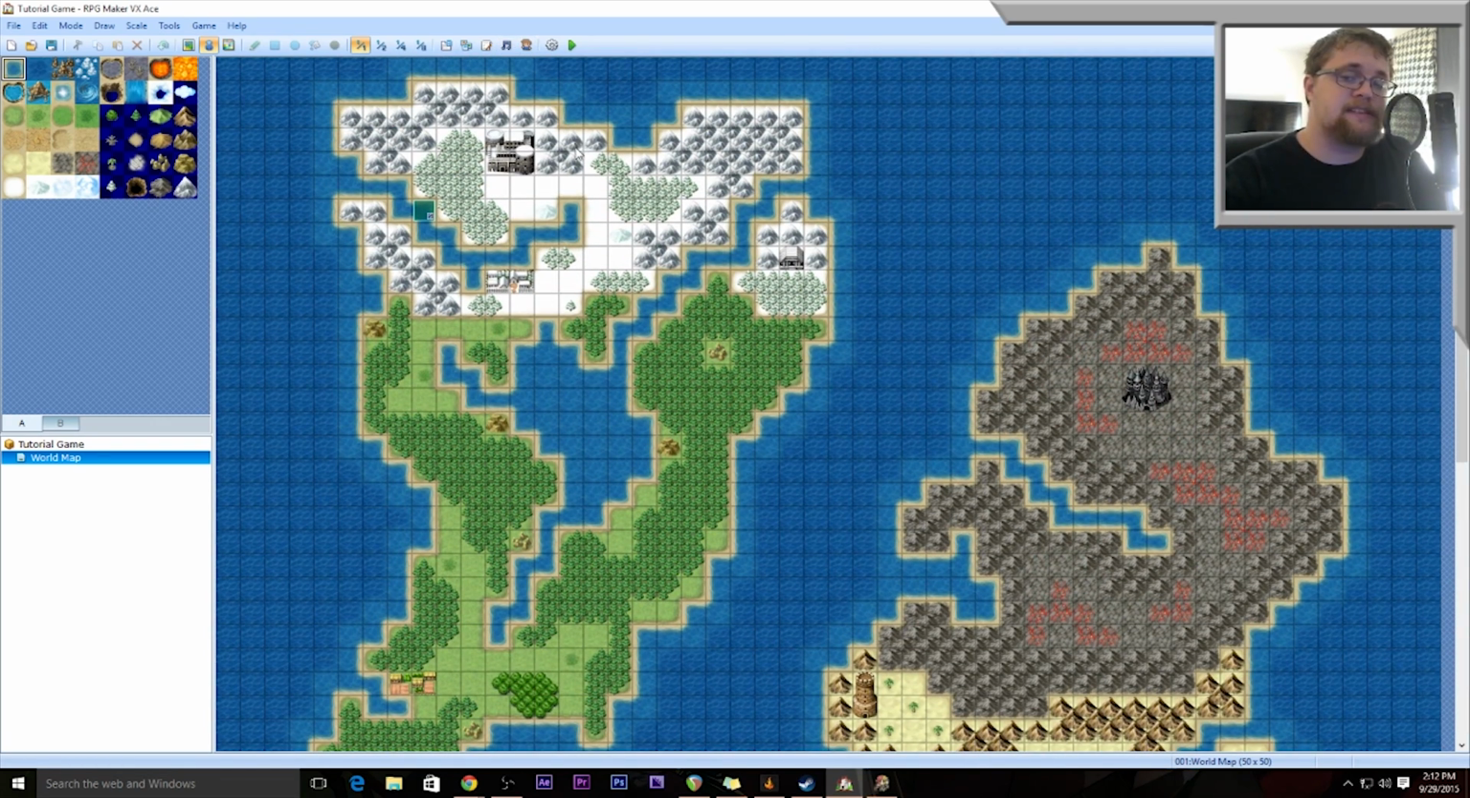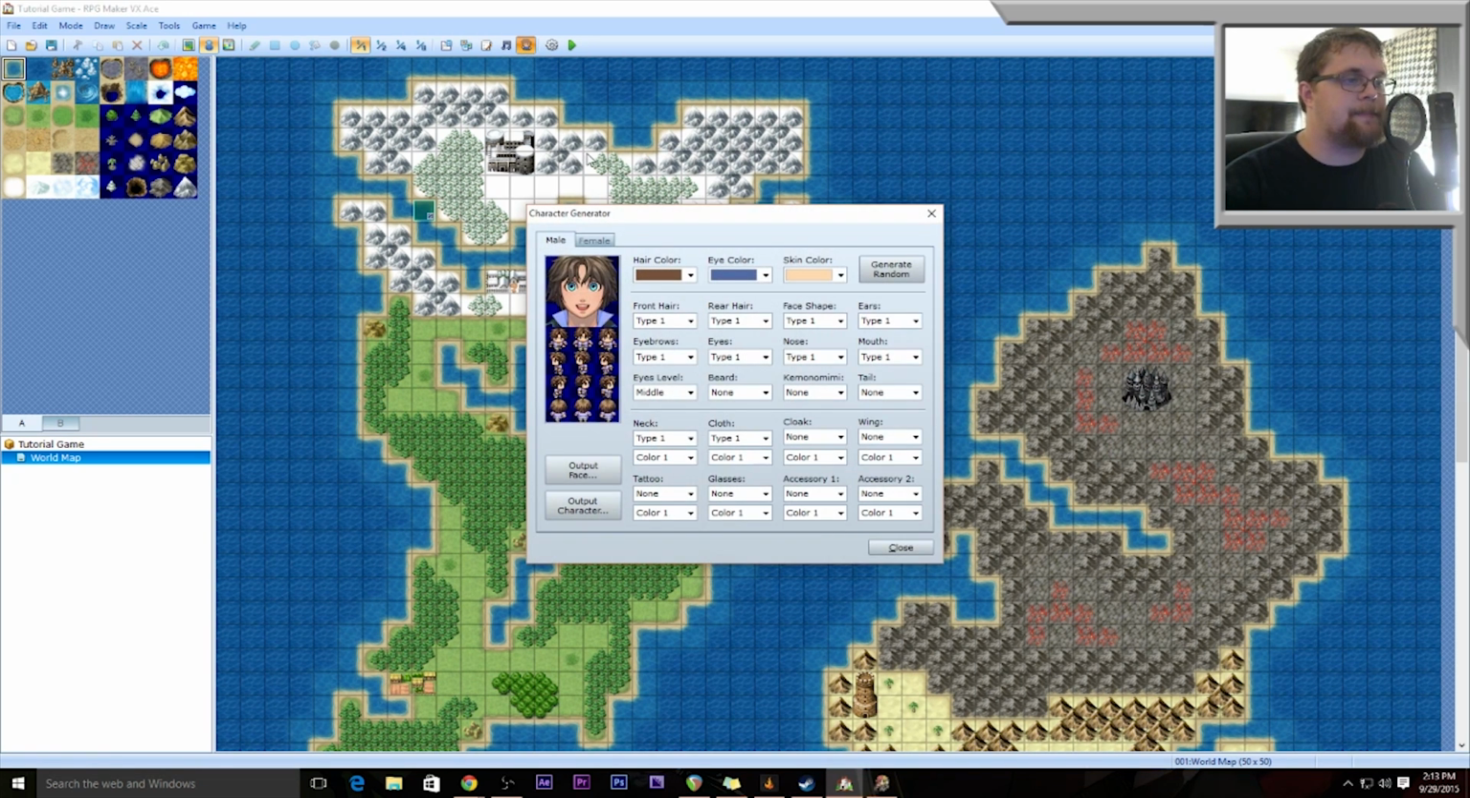So we're going to start with Dorian. Dorian we're going to make using the character generator. Now to start the character generator within RPG Maker, you just click on the character generator button up here that looks like a little dude. So just click on that and it brings up a window that looks like this.